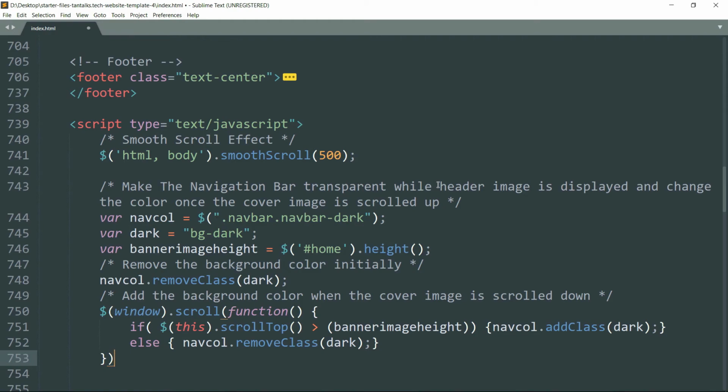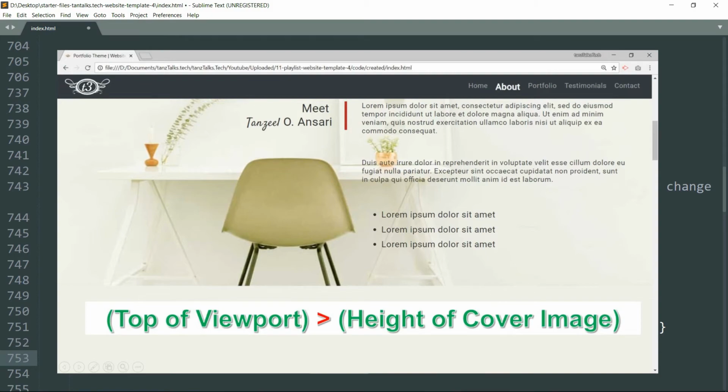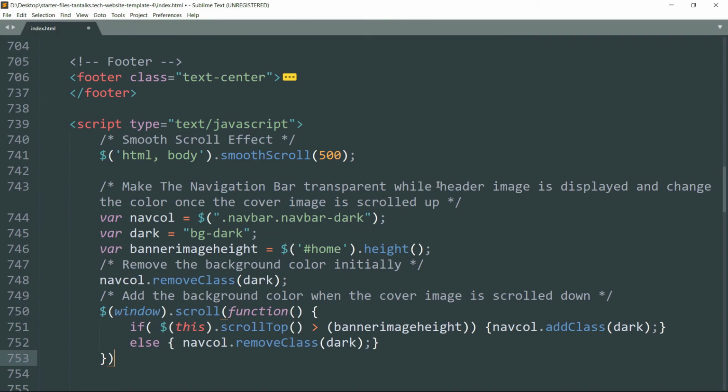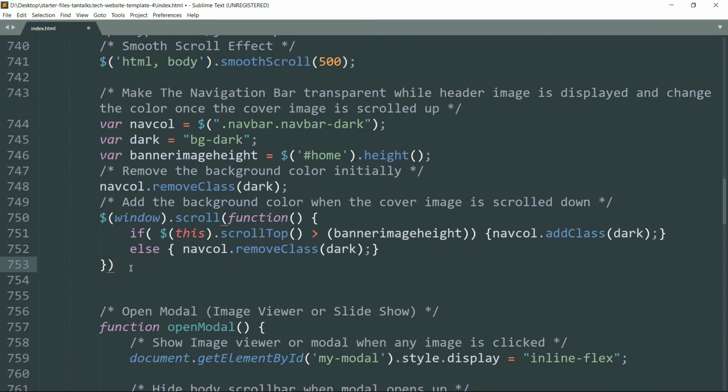If the top of the viewport is greater than the height of the banner image, which means we have scrolled past that banner image or that cover image, so we want the navigation bar to be dark colored, so we will add that bg-dark class to it. And if the condition is false, that is the top of the viewport is not greater than the banner image, which means we have not scrolled past that banner image, then we will remove that bg-dark class from the navigation bar to make it transparent.